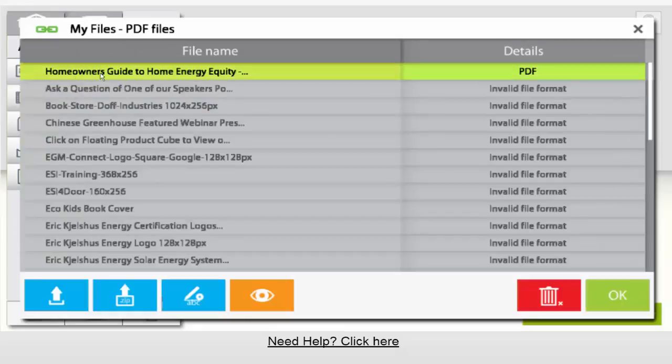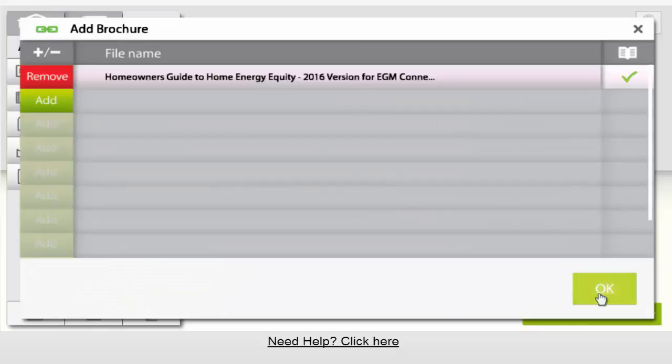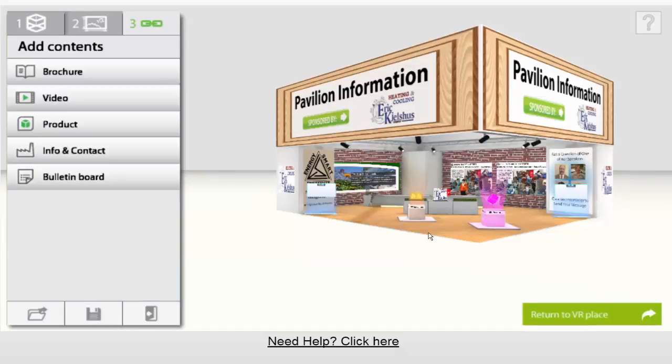So let's just pick this one, Homeowner's Guide to Home Energy Equity. We'll say okay. Now we have a brochure. Brochures show up here on the yellow brochure pedestal.